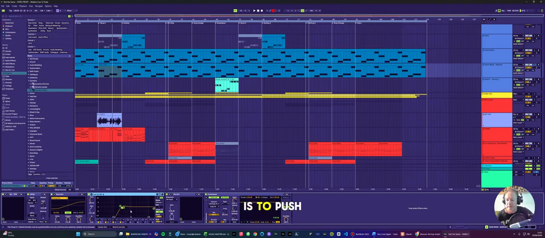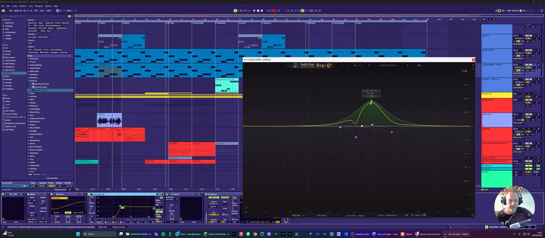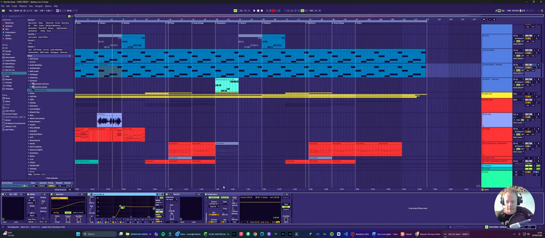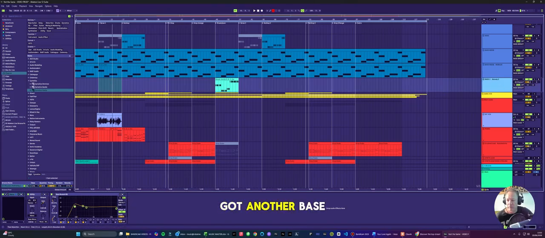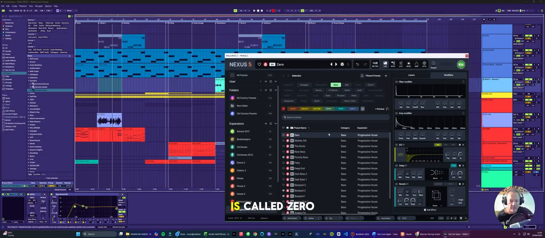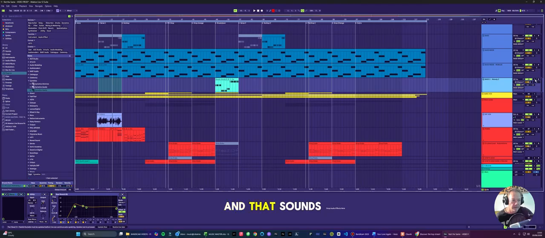So the idea is to push the frequencies up at the 1 kilohertz region. We're doing that with Pro-Q 4 here. You can see we're pushing up about the 1 kilohertz region there. And then we've got a compressor on there as well, and we've got some side chaining with one of the leads. And that's pretty much the bass. We have actually got another bass here, which I'm using Nexus for, which is in the break, it's called 0, and that sounds like this.